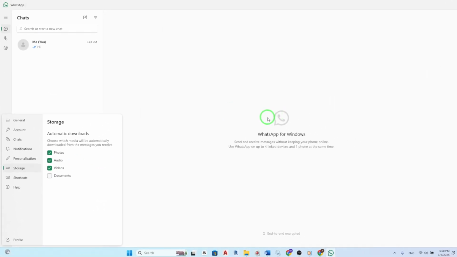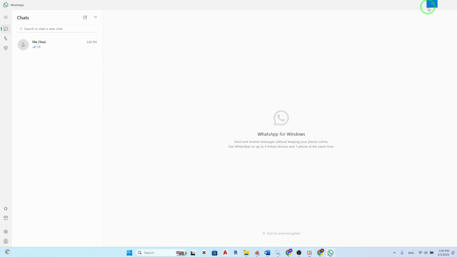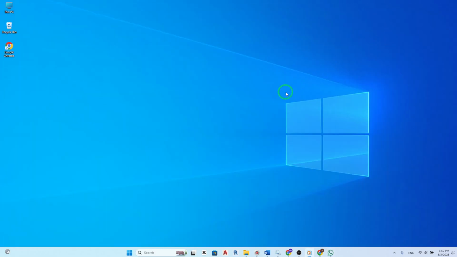And that's it. You've successfully turned on auto download for videos in WhatsApp on your PC. With this feature enabled, you won't miss any important video content shared with you.